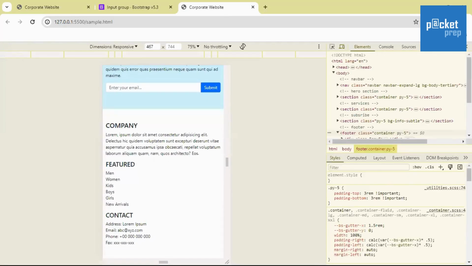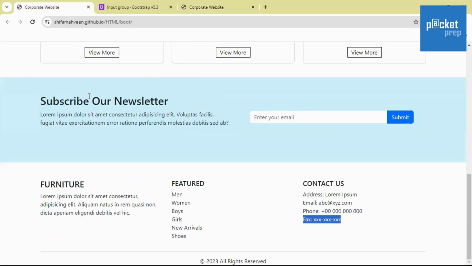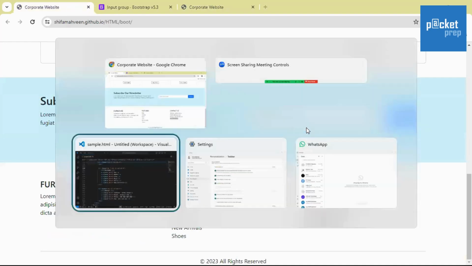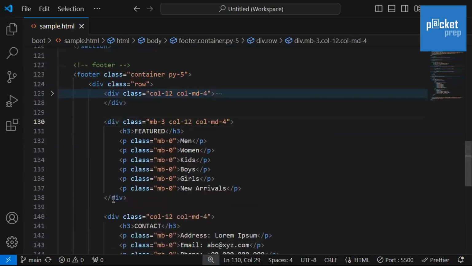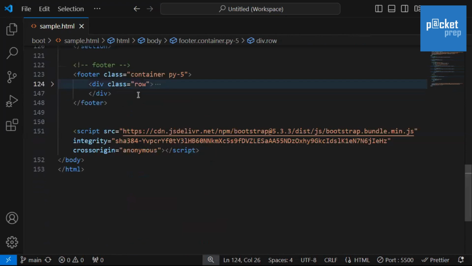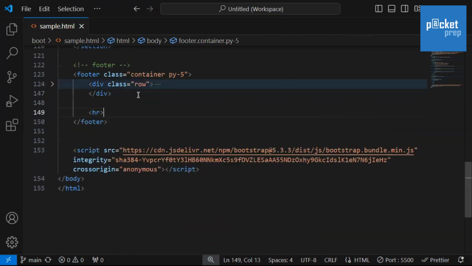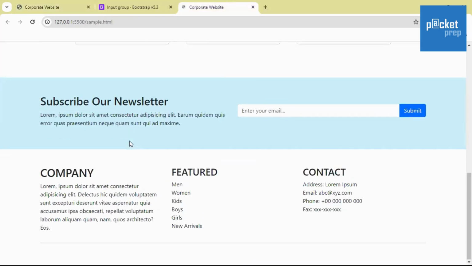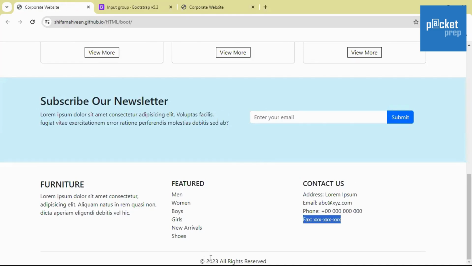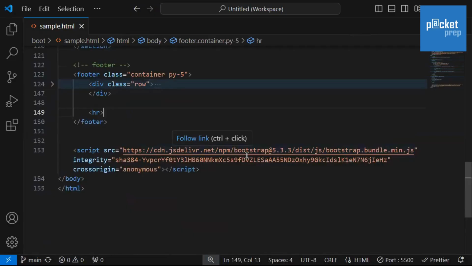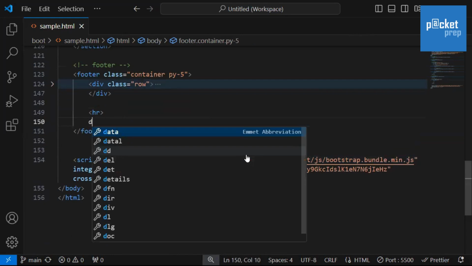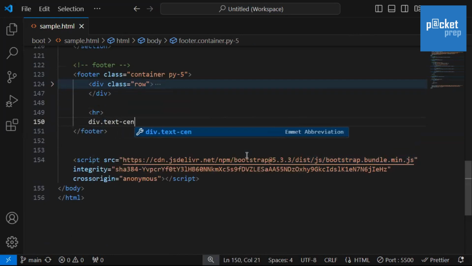Okay, so next after this is a line here. That line we need to give using the HR tag. So after the 3 grids are done, I'll add an HR tag so that we get that line. We got the line. Now next after this is this display. So I'll take one div tag, and it's all in center, so text center.